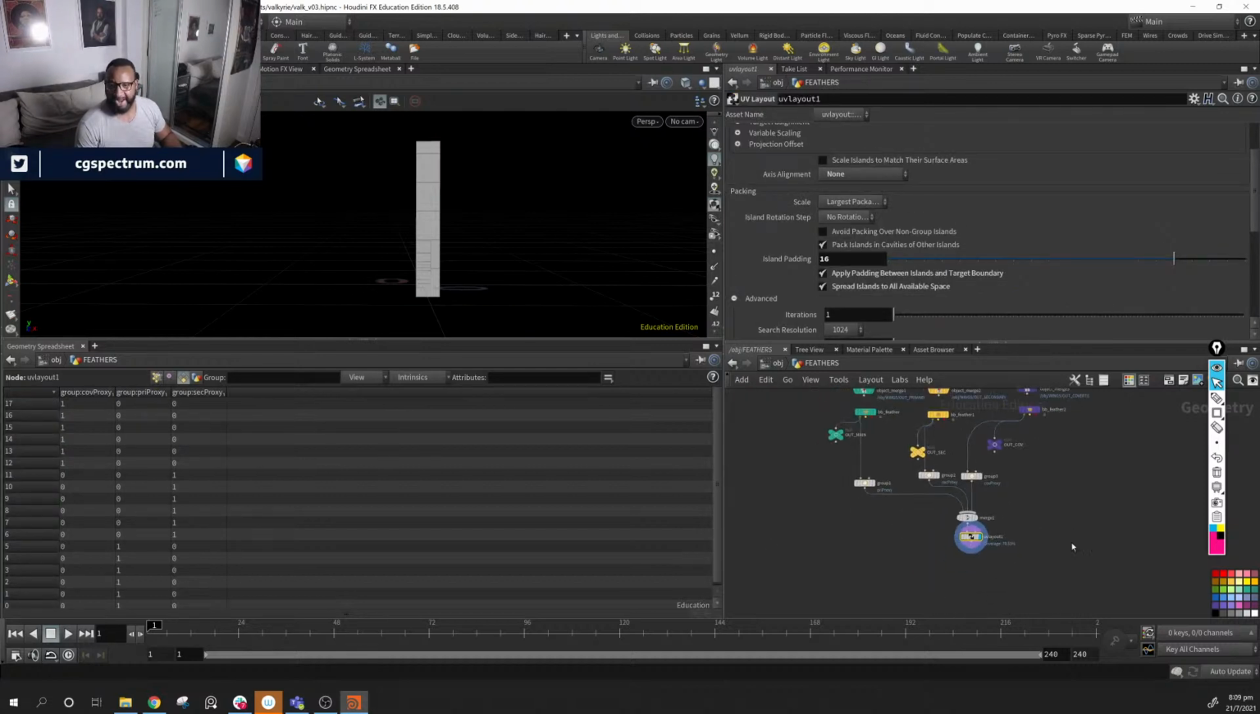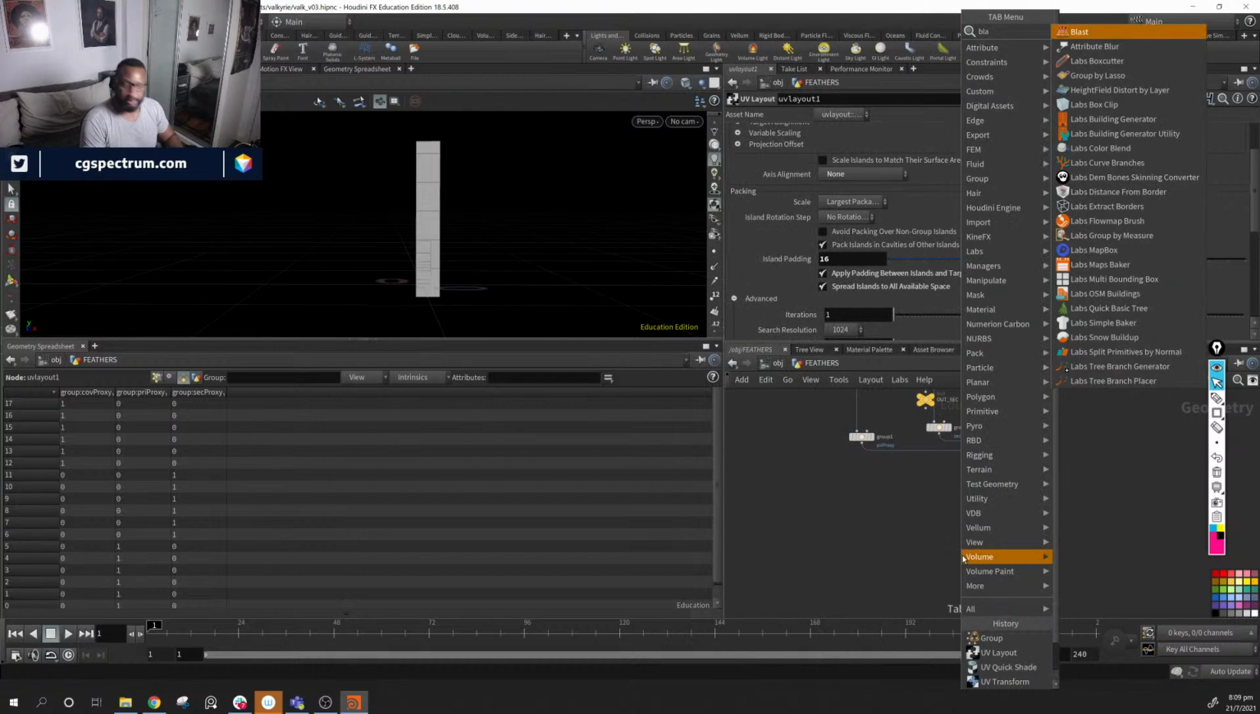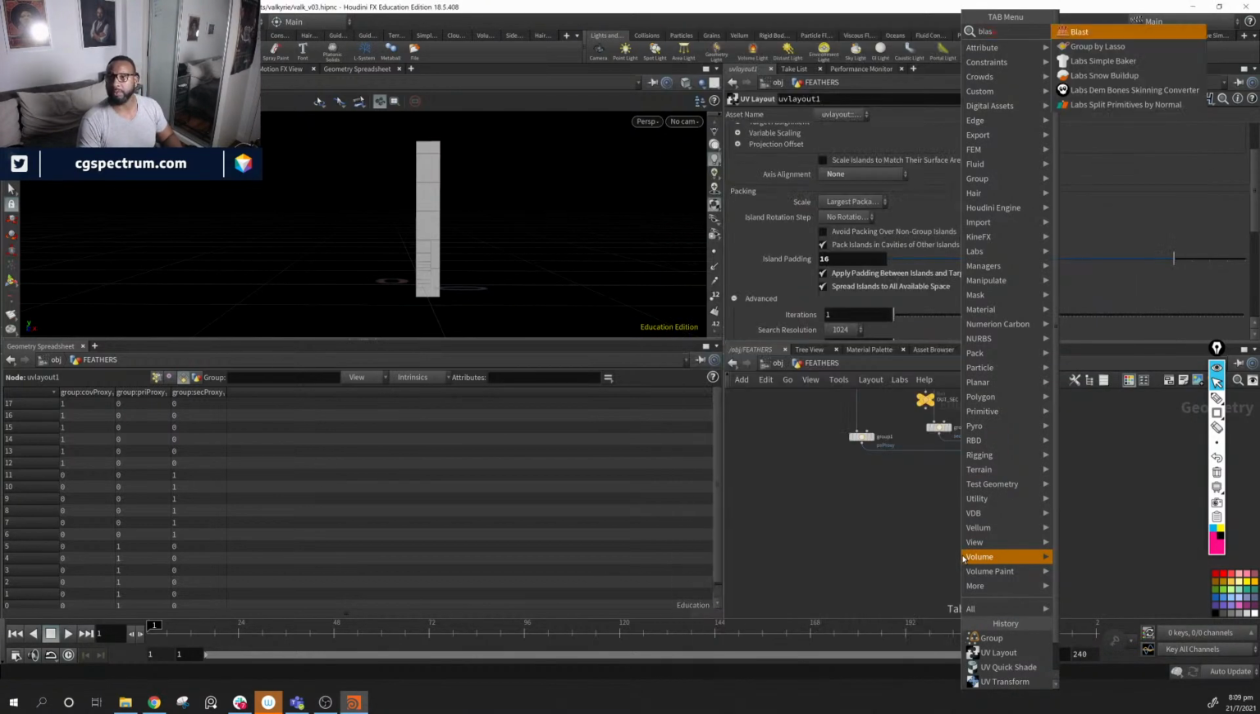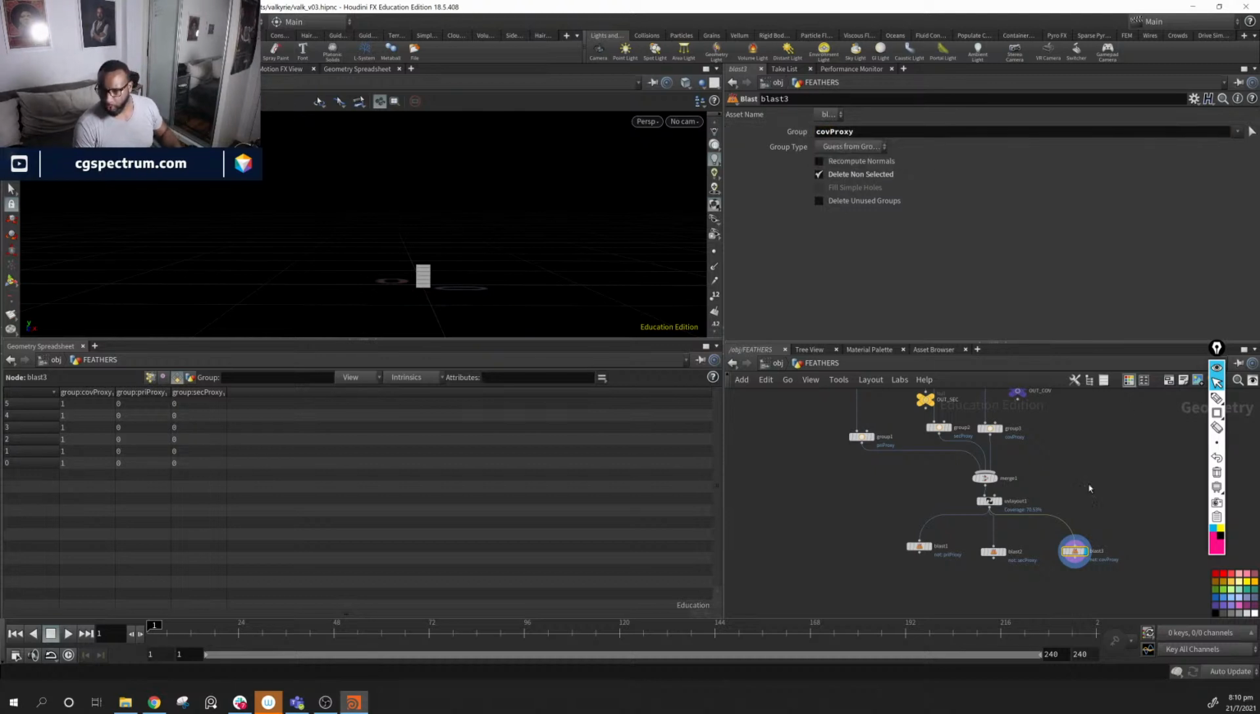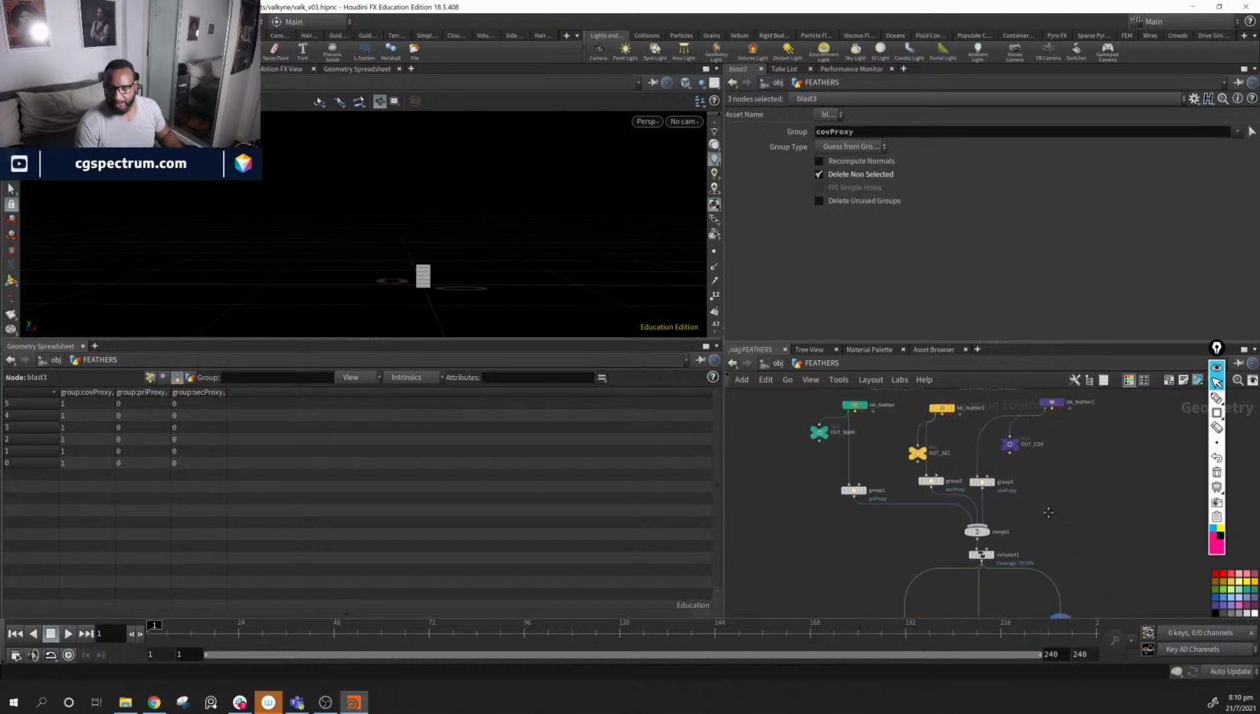So after we packed all these together, we have these three groups, and we can split them back out to do whatever we need to do with them. So let's do that. I'll do a blast. This will be primary, and delete non-selected. SCC. And COB. Cool. So I have my three different types of feathers. I brought them all together, laid out their geometry, and then split them back apart.